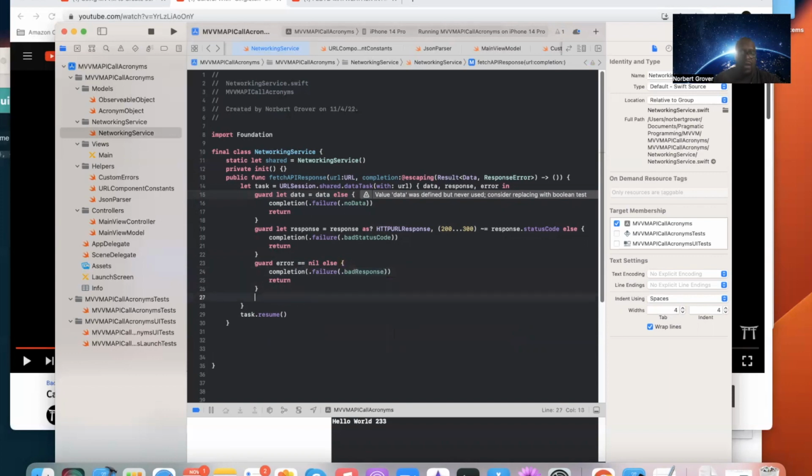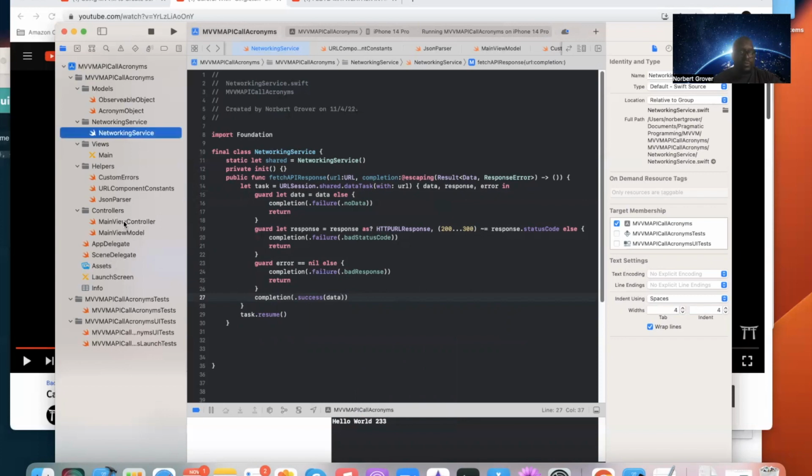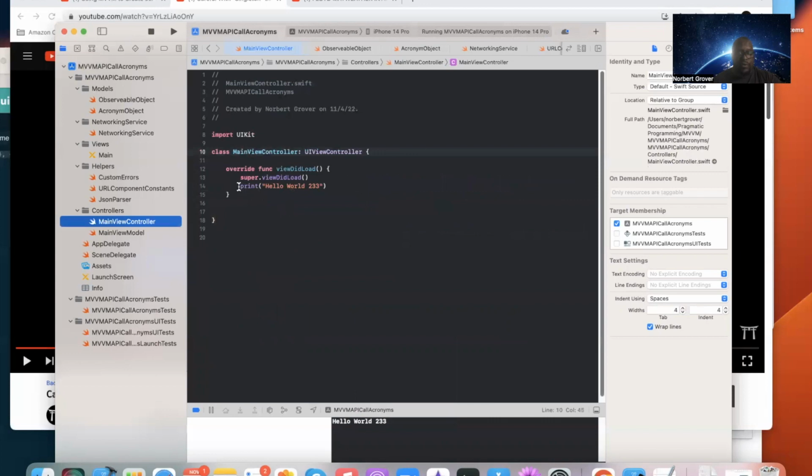Okay, so now after all that is done, our thing is successful. Dot success data. Now data is used. This should go away. Yep, and it does. Now we have no warnings and no errors, but we are not sure that this works. How are we to get sure that it works before we go further? Simple. We're just going to run a simple test, right?